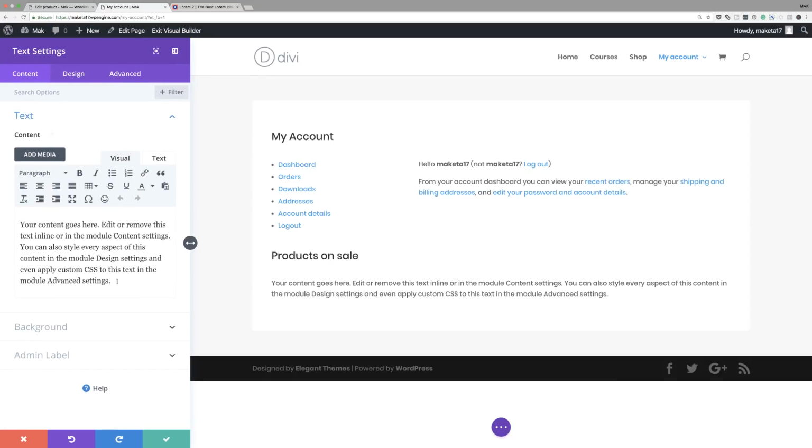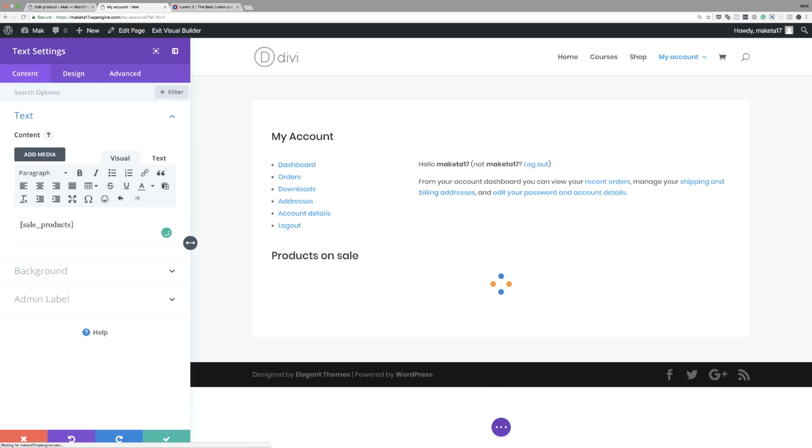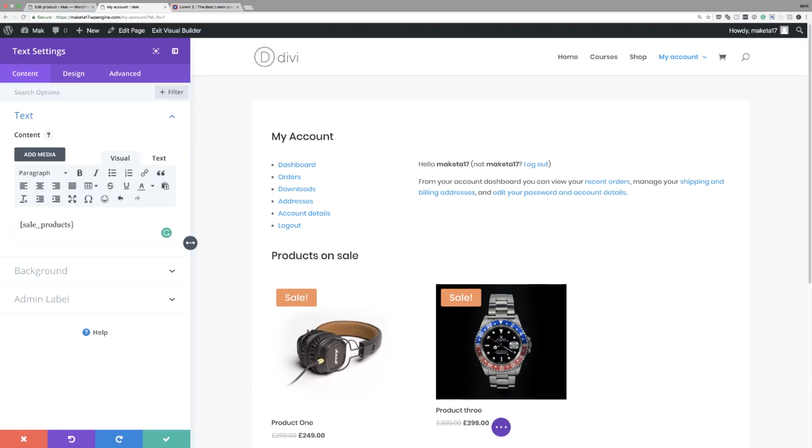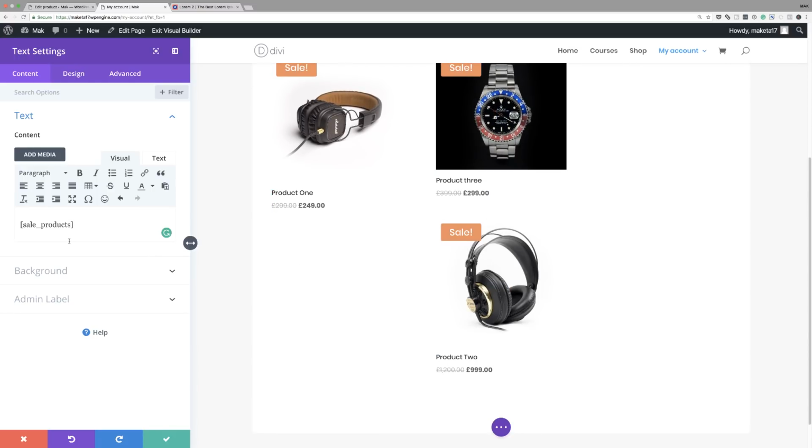our custom shortcode. Okay, so I'm going to delete that and add my shortcode. Now this shortcode is from WooCommerce, by the way. So this is not a Divi shortcode. It's from WooCommerce. It displays, this is crazy, I can't say the word. It displays all the products on sale. So as you can see, we have these 3 products here.